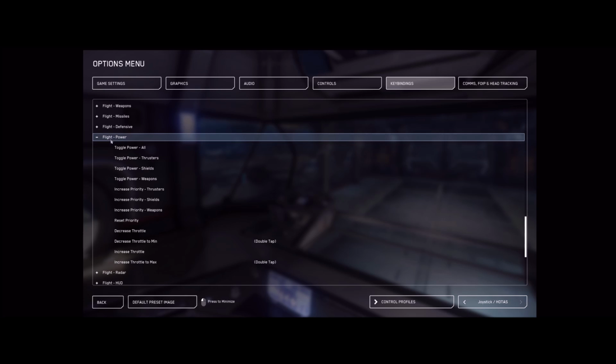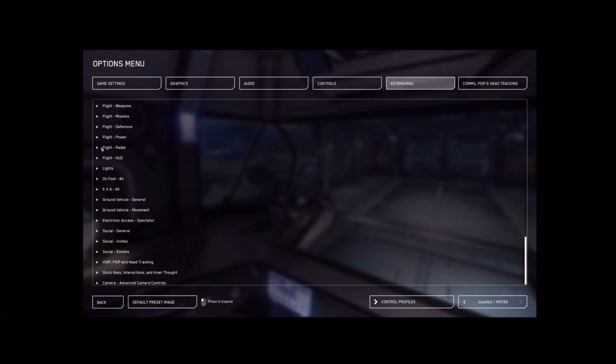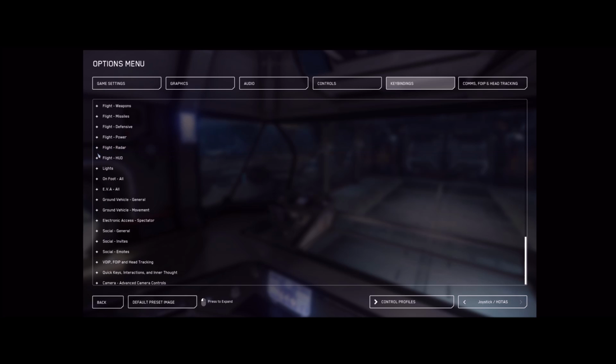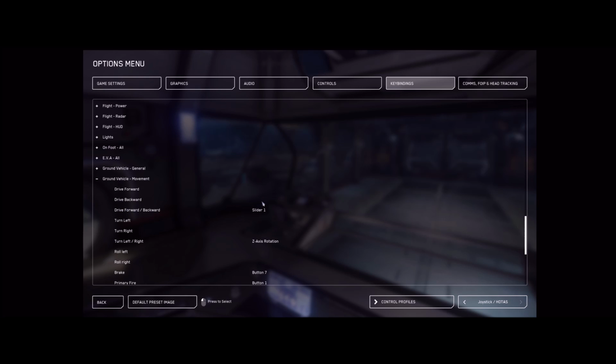We're now on power. I'm not going to mess with any of the power stuff, nor the radar stuff. You know, the light HUD, I'm not going to mess with that either. Lights, no. I don't need to bind any of that with my joystick. Now, ground vehicles, I may want to bind to the joystick.